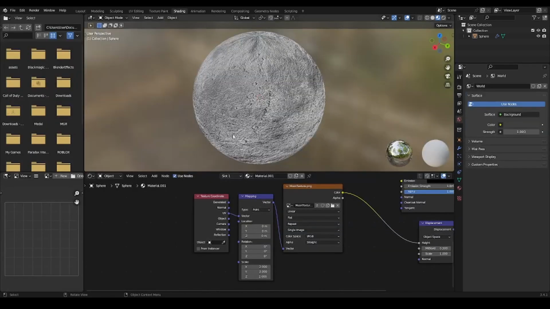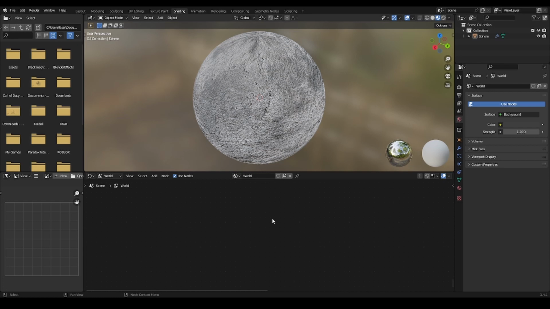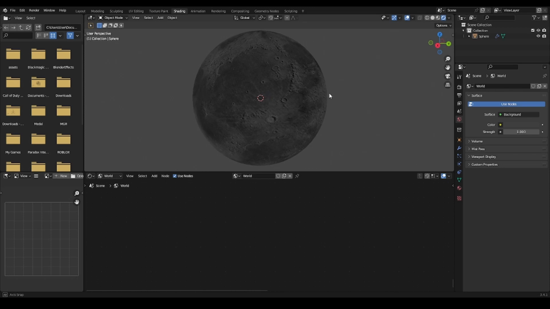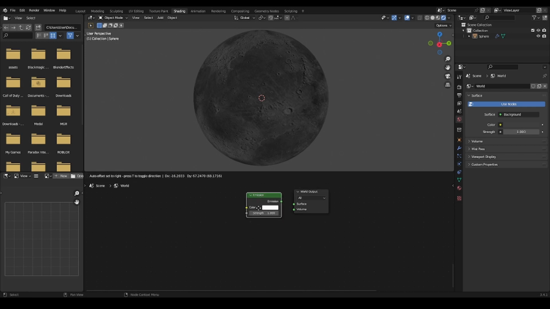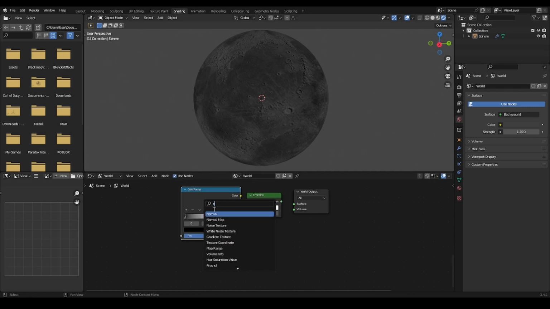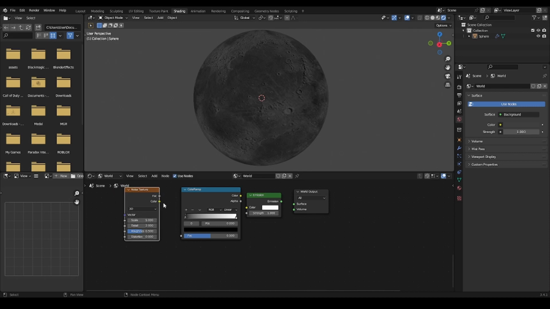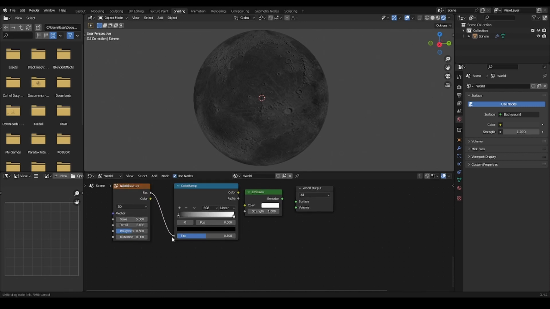And in shading, object, you can go to world. So now we have our world, and now we're going to make a starry night sky around it. So Shift A, add the world output, add an emission, and a color ramp and noise texture. Now connect the factor to the factor of the color ramp, the color to the color of the emission, and the emission to the surface.